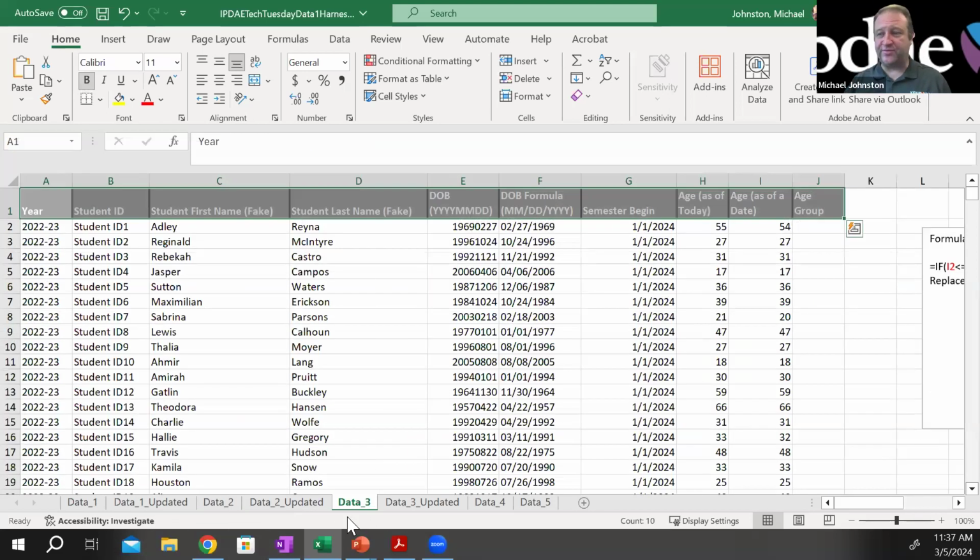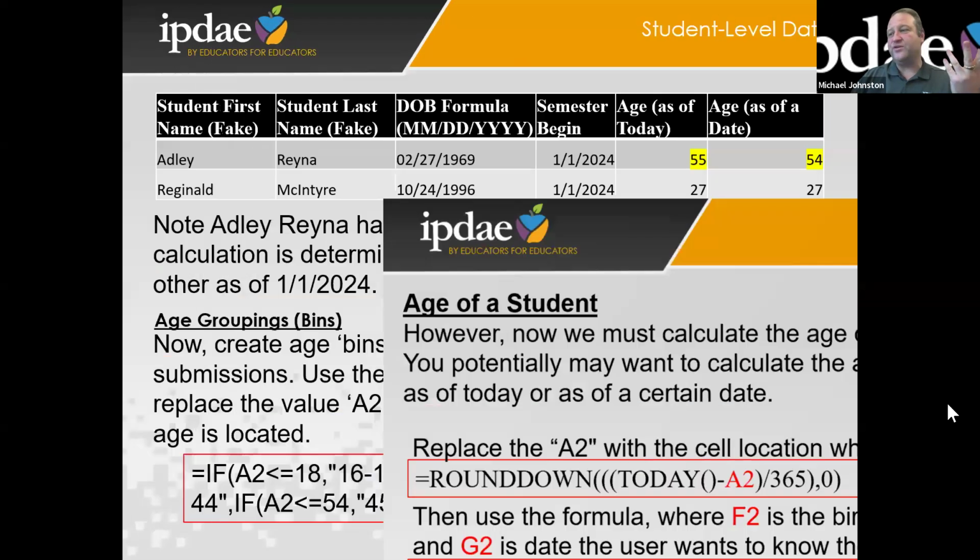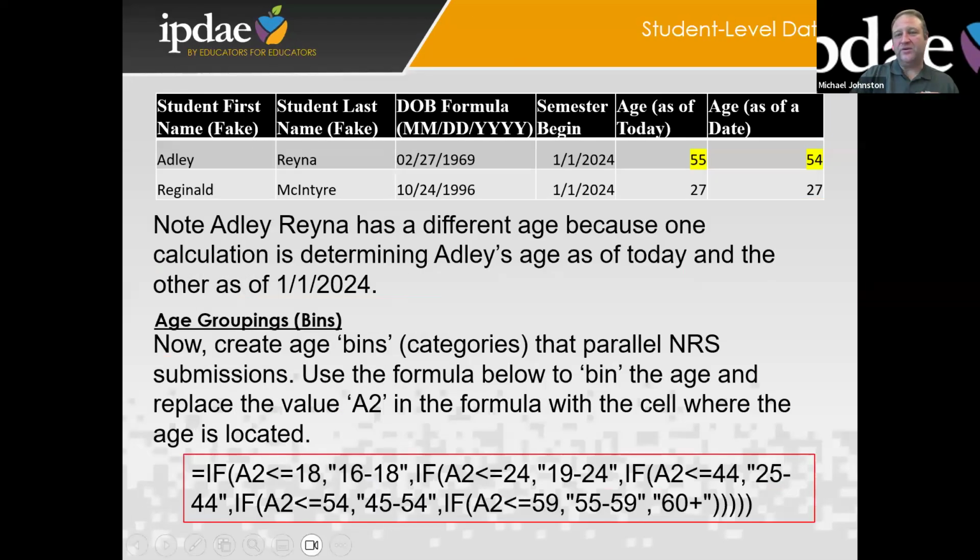Now we're going to move on to data 3. So don't get too excited. This is going to be our data 3. And we're going to talk about not only now have we created the age, we also know that for our NRS outcomes that they group our students based on their ages. And these are termed bins. So if you ever hear of a bin or a group, those are synonyms that are used to group based on a range or a category.